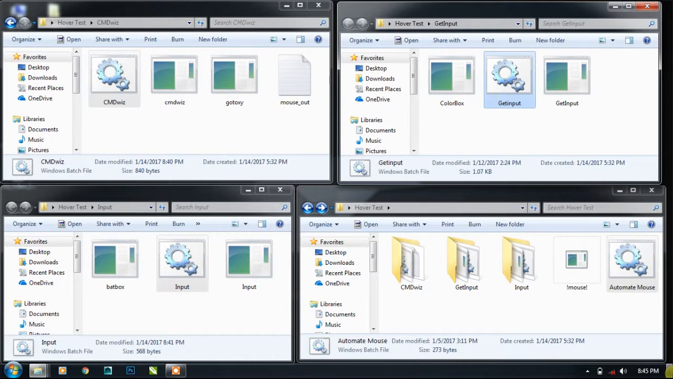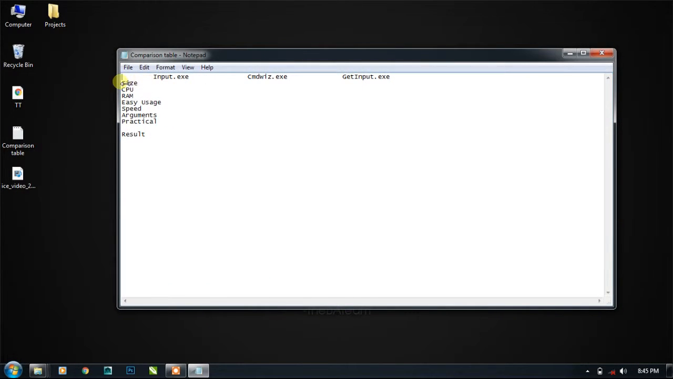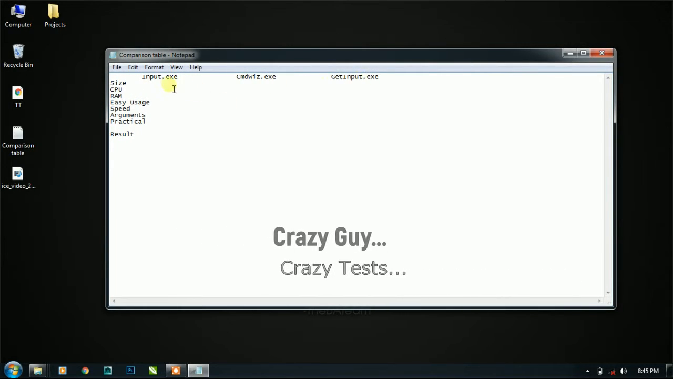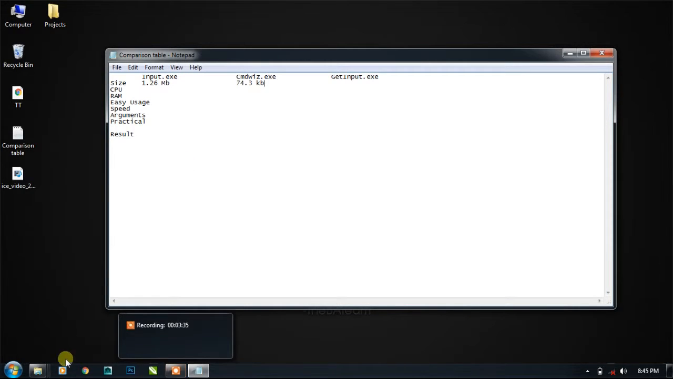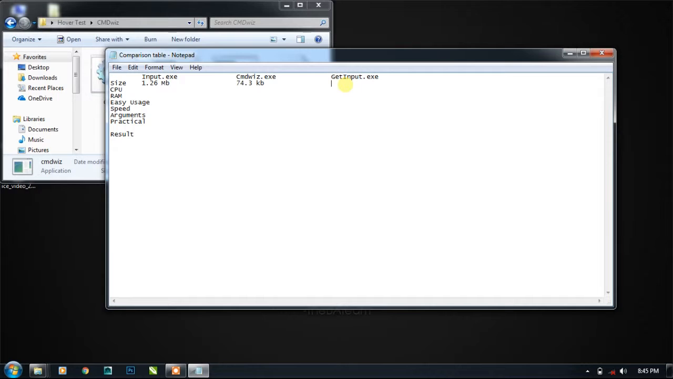So I have created a table here to save time. These are the parameters on which we are going to compare these plugins, and these are the names of the plugins. The size of input.exe is 1.26 MB, while on the other hand CMDwiz is only 74.3 KB. Let me cross-check once. Yes, 74.3 KB, and getInput is winning with 3.5 KB of file size.